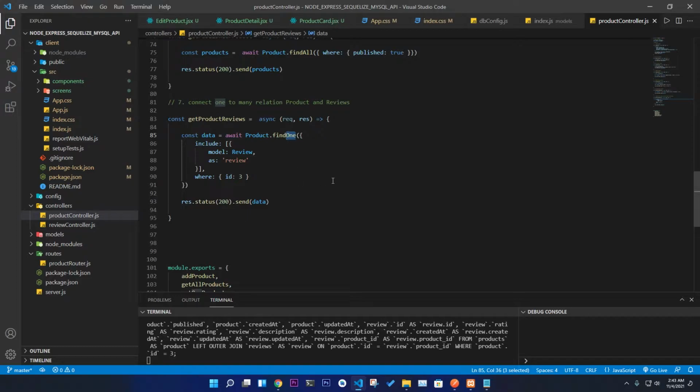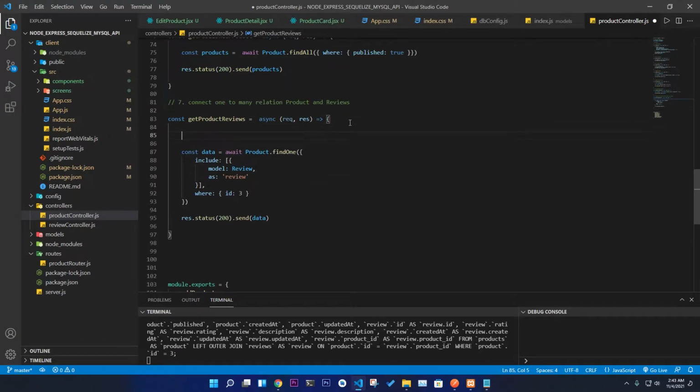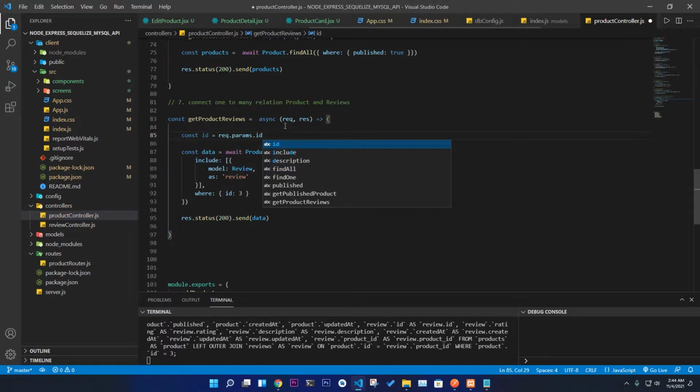If you want that feature, you can implement it, but for simplicity, I'm just using that. And I don't want to use hard coded values, so for that I can use const id equals request.params.id. As you can see, we can get it from request.params.id and store it in the id field.